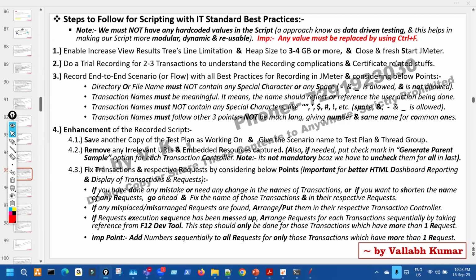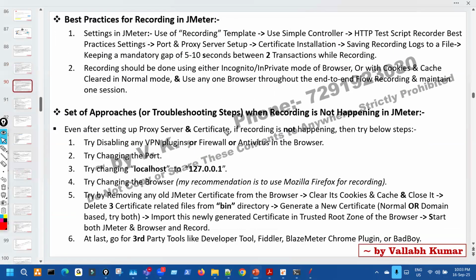Or if any problem is coming, what is that problem? Is it a certificate related issue, or some other problem like a proxy issue or network issue? In troubleshooting steps, people will explain that sometimes recording cannot happen, so maybe you have to disable VPN or firewall or antivirus. Sometimes you have to change the port that we give, you can try by changing it. Sometimes you can try changing the browser, or sometimes you can remove the old certificate and generate a new certificate, because that can also create issues.